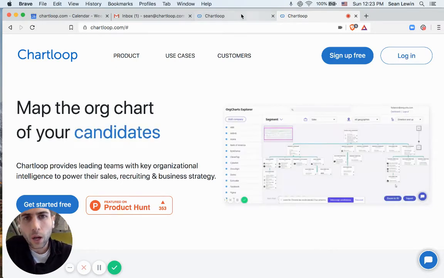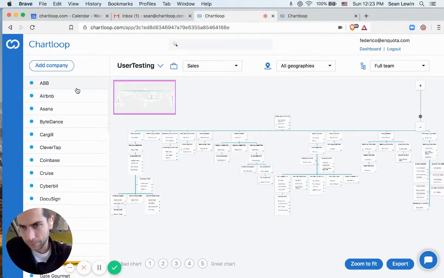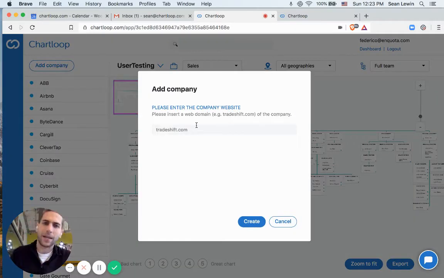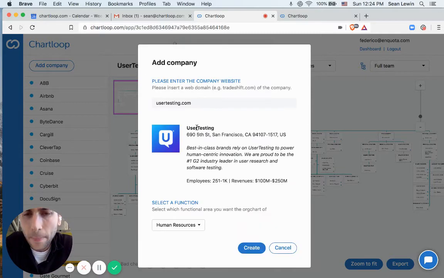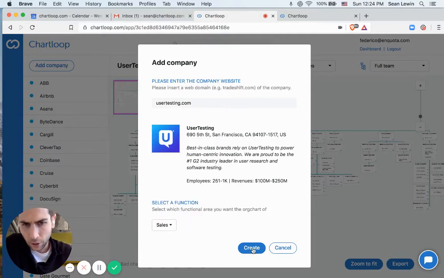Once you log into your account, you see on the left-hand panel a list of all the accounts that you're following. If you'd like to add a new one, you click on Add Company and enter the domain of the company you want to track. So in my case, I want to look at a company called usertesting.com. I put in their name. Next, I'm prompted for what department within that company I want to visualize. So I'm going to choose the sales department. So I click on Create.